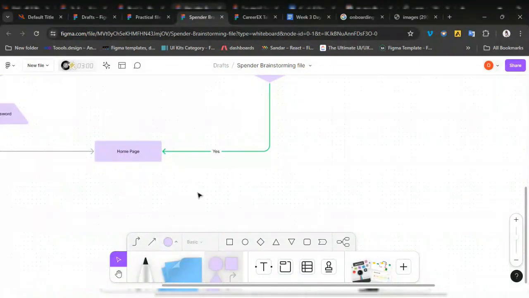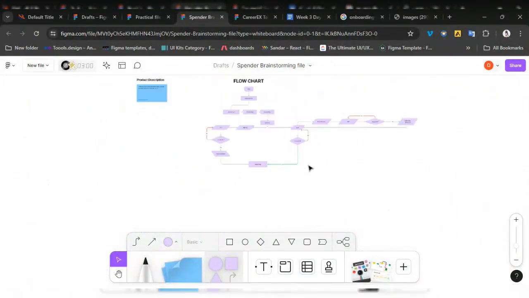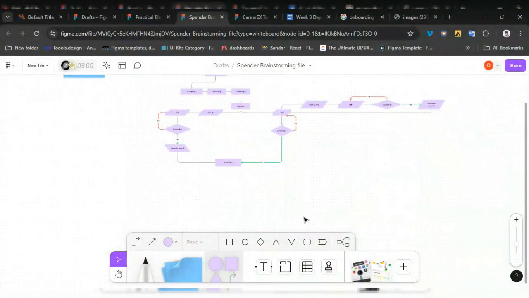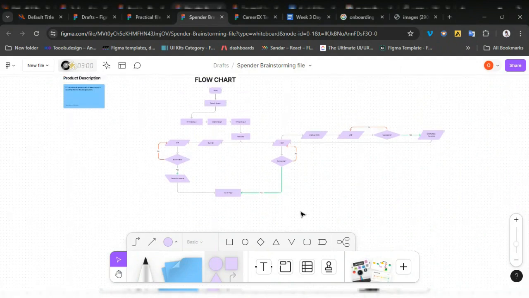Okay, so this is how the authentication of logging in or signing up on the Spender app works. Do you understand? Is it clear enough? So we have created a sign up flow and a login flow for the Spender mobile application. So this is how it actually looks like.